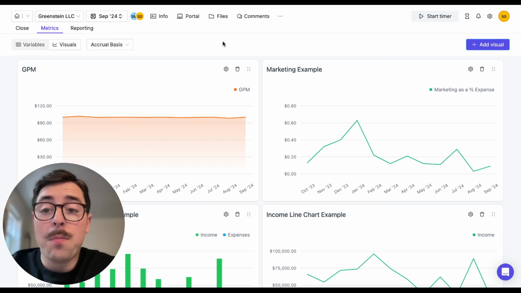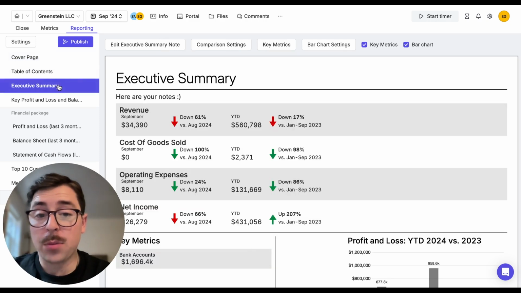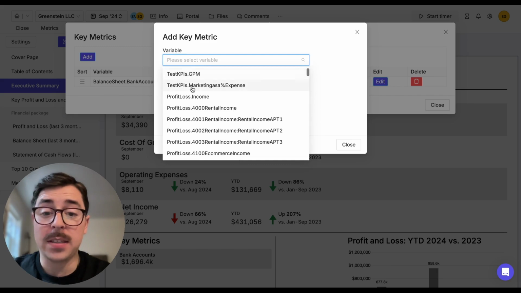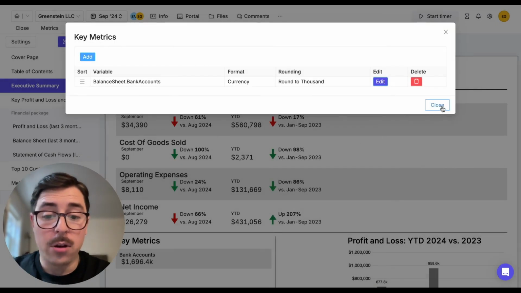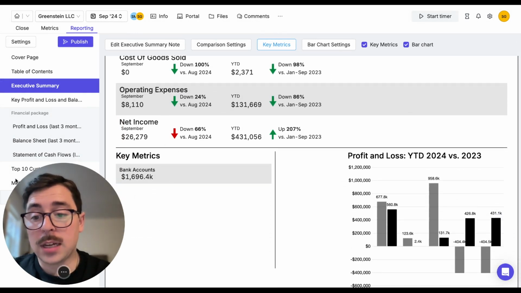So now if I go back to my management report in the top left corner and click on the reporting tab, you're going to find the metrics in one of two places. You can either go to the executive summary, and under the key metrics button on the top, you can add any of those custom variables that you've created, in this case, the gross profit margin or the marketing as a percentage of expenses. And you're going to see that in the bottom left corner here. Or the next place is going to be in the metrics section down below.